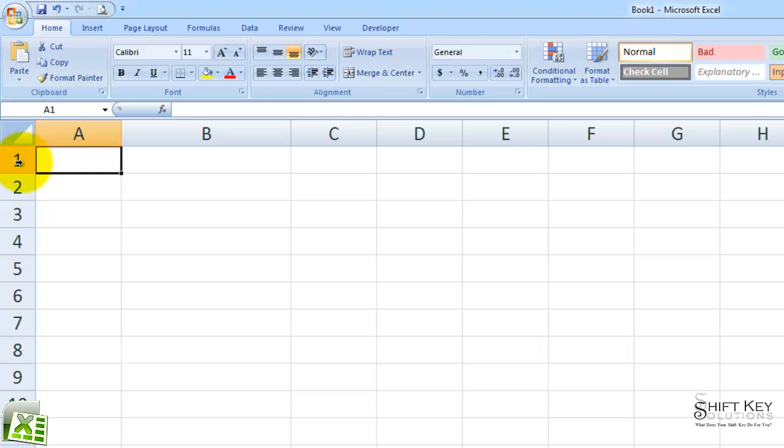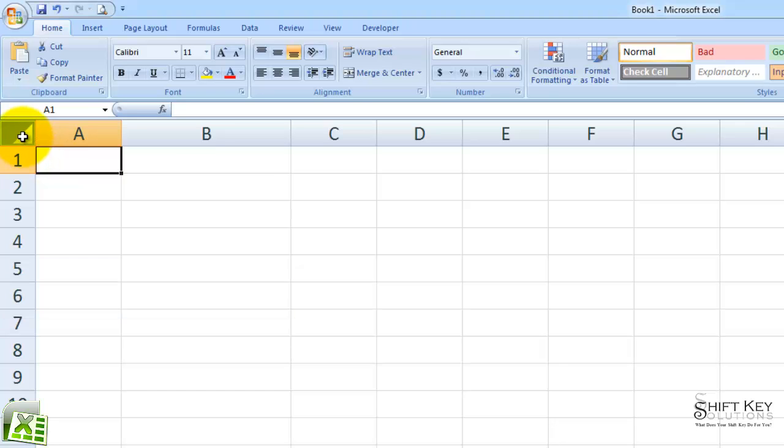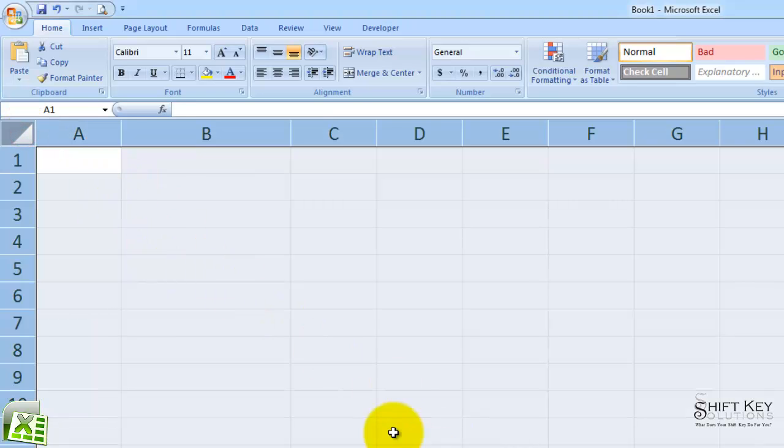Where they intersect here in the far left corner, this little button does not give us a screen tip, but this is our Select All button. If I click this, it'll select the entire worksheet. So if I click this one time, it selects the entire worksheet. Again, that's our Select All button, and it only selects a worksheet worth of information.